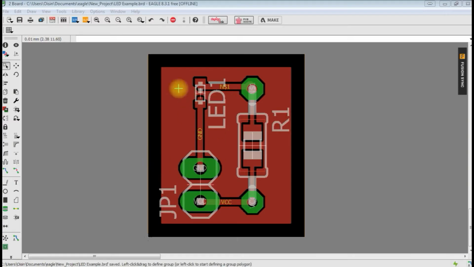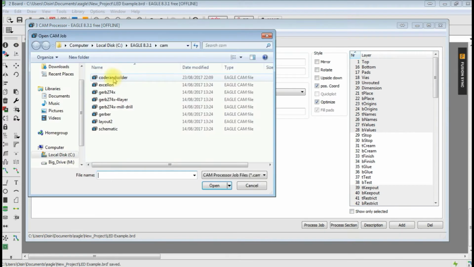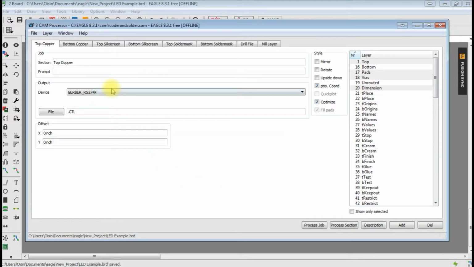Now that we have our PCB designed and ready to go, we can go up to the CAM processor, which is up here. The first thing we need to do is load the job, so let's open. I'm going to use this coder and solder one, which is one I downloaded. It's just the last one I used. You have a choice of files, but basically all it does is set up these little tabs to give you the different layers that you need to send to the PCB manufacturer.